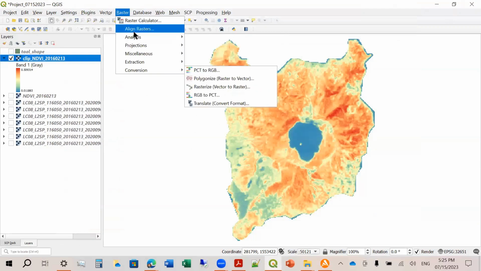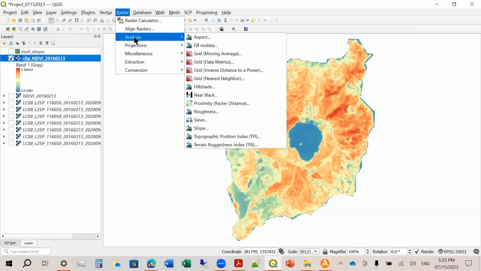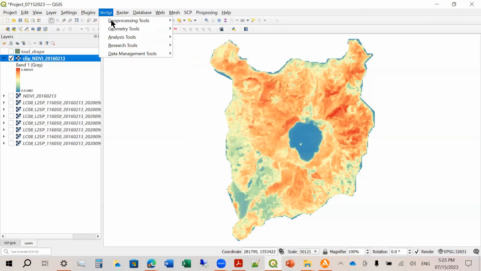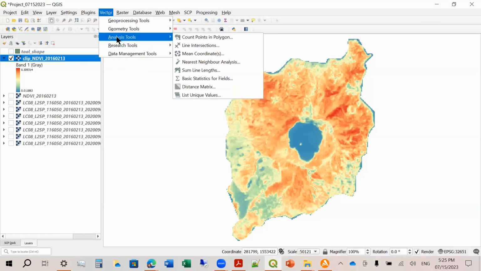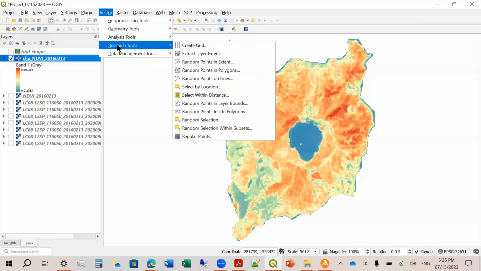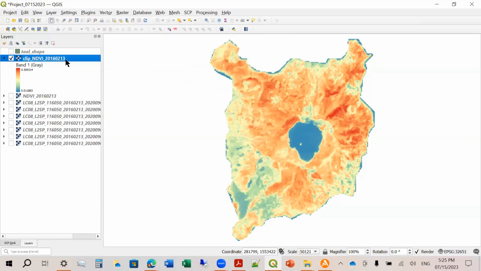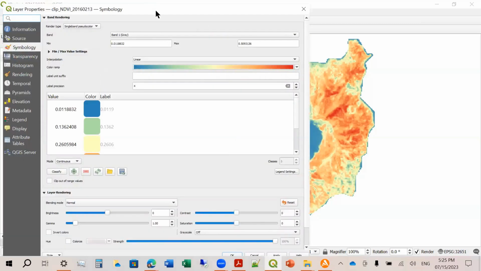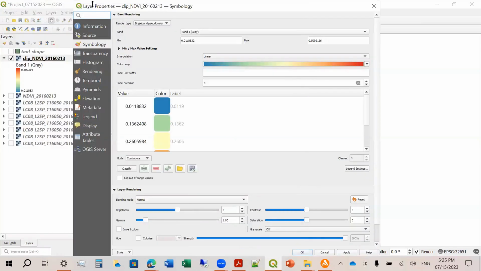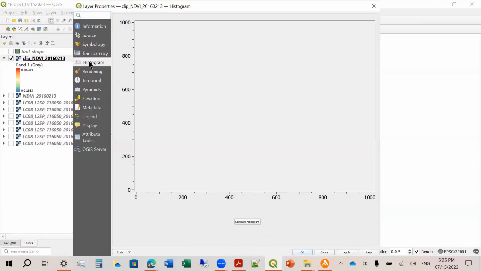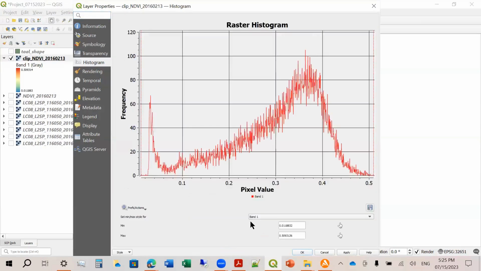No, I'm looking for the histogram. So let me just double check this. Double click. Okay. Layer properties, you can check the histogram, and then you can compute the histogram. And this is the computed histogram. Okay, so this is the histogram of your data.